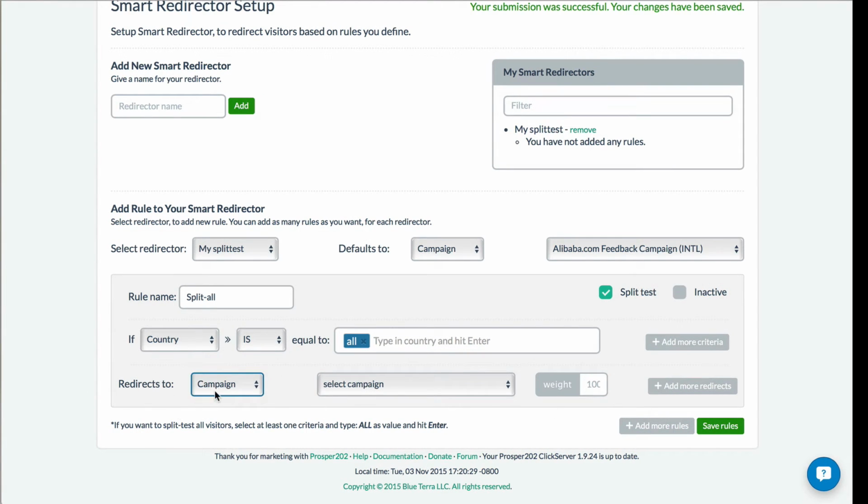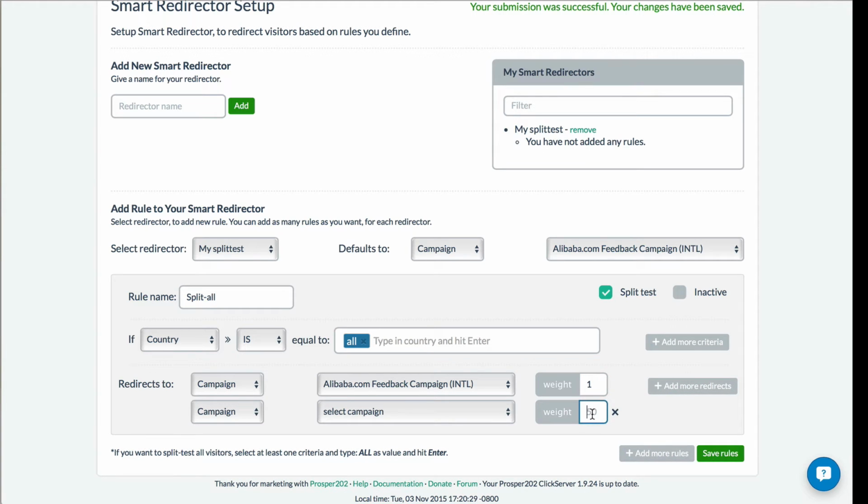So you select a campaign, and then we'll pick the first campaign, and then we'll pick a weight. If we're doing an even split, you can enter one as the weight, and just as long as all the numbers and the weights are the same, it will do an even split. If you're more comfortable entering percentages, then you can enter 50-50 in here.